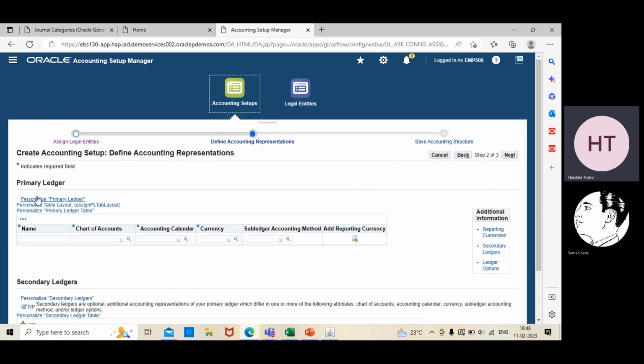Here you can see the option to create primary ledger is coming. And here you can see you need to give a name to your primary ledger. Then there are three C's: charts of account, calendar, currency, then subledger accounting method it is asking for. Now, what is subledger accounting convention?